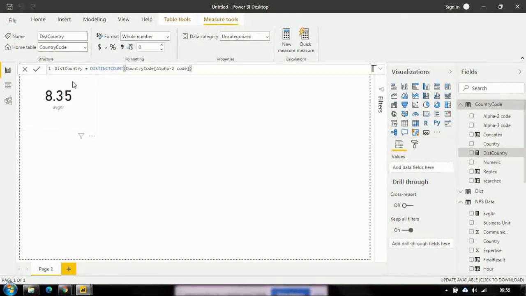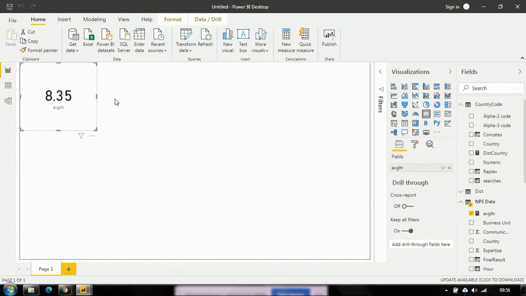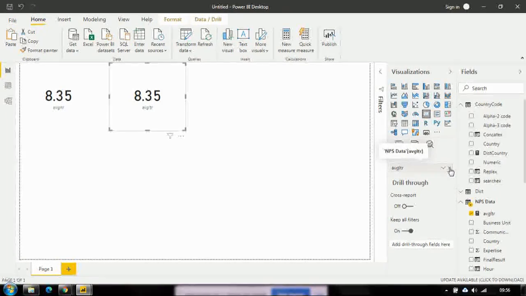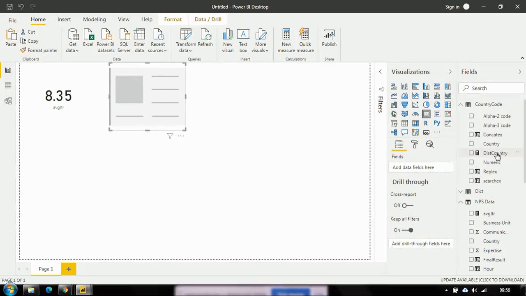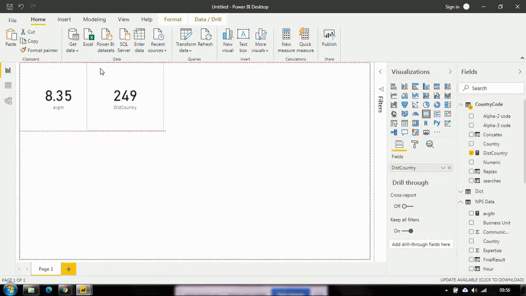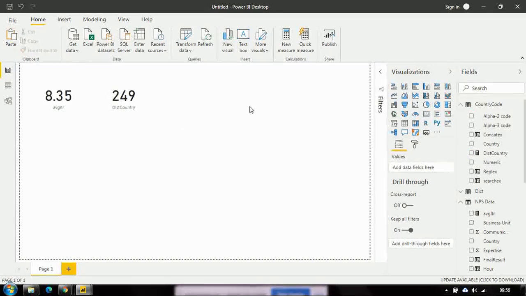Now I can copy and paste this visualization also. I copied it, pasted it, and I'm placing it here. When you click on this particular visualization, the fields associated with it get reflected here. So I will remove this and use my new one, the distinct country, under the country code table, and just drop it. You can see there are 249 distinct countries available in the survey. This is dummy data, keep that in mind.